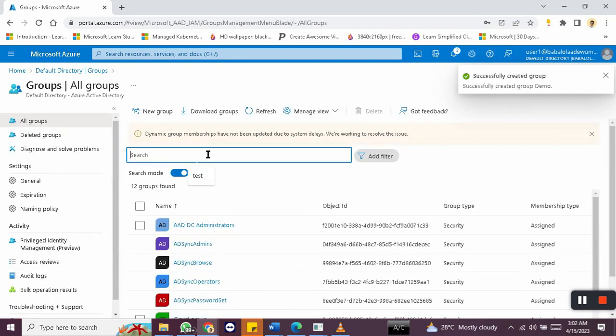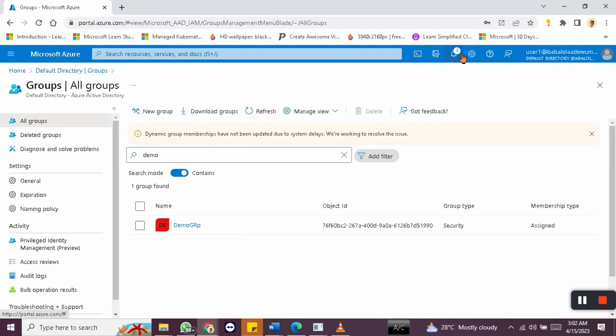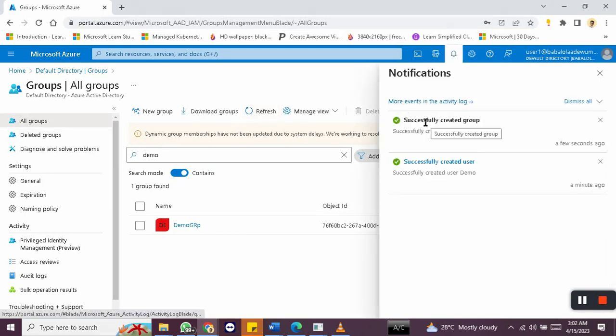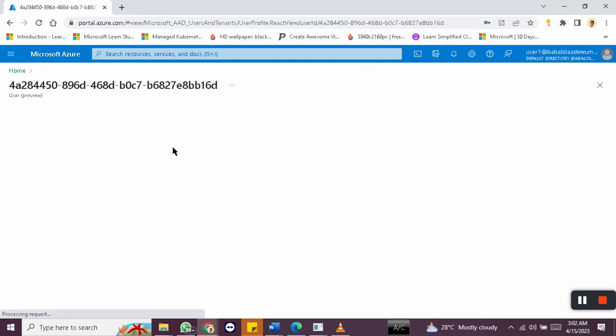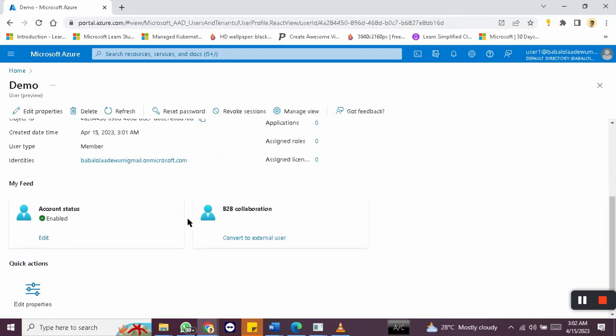and then you can search for your created group already. Search for your group demo. At this point, if you do not find your group, go ahead and click on the refresh button. It will refresh everything, and you would probably find your group at this particular point. If you do not find them, check your notifications, and you would see everything that has been created, and you can log in into the user or the group that you have created. You also have the ability to edit the properties of the accounts.